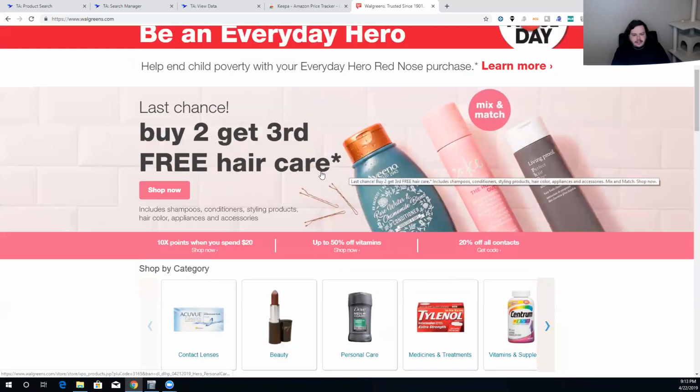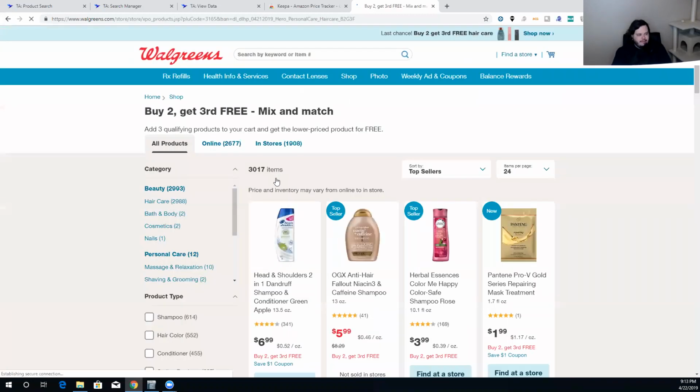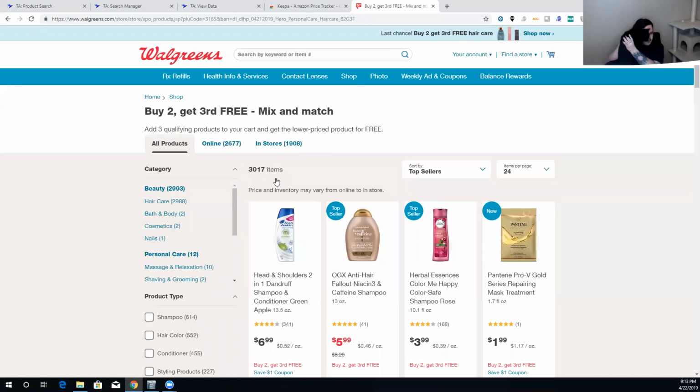Okay, so let's do this sale here. What's up, Snowball? In case you guys can't see, this is my now all black cat named Snowball. He moved in the other day.